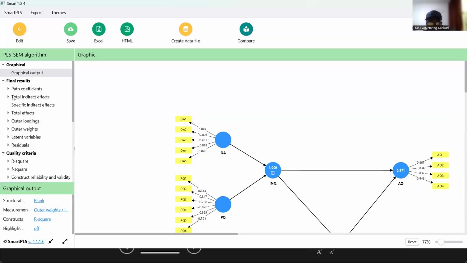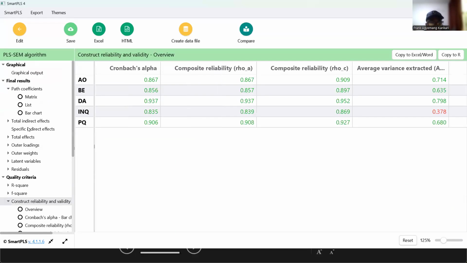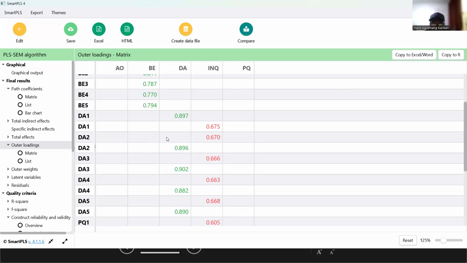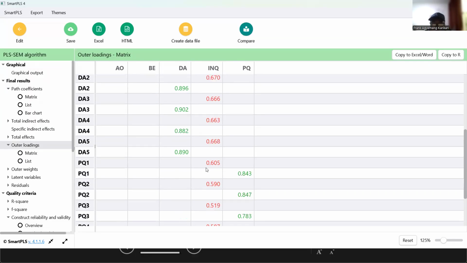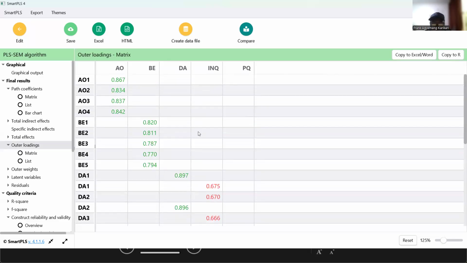Let me go to report. And let me go to my reliability. So let's check. We can check the loadings first. So the loadings are seen here. We have academic outcomes. So these are the sub-dimensions, and everything is green. The indicators for the sub-dimensions of B are also green. And then digital access, the sub-dimensions are also green. Now, if you look at the INQ, it is showing red, meaning that the sub-indicators are not meeting the criteria.